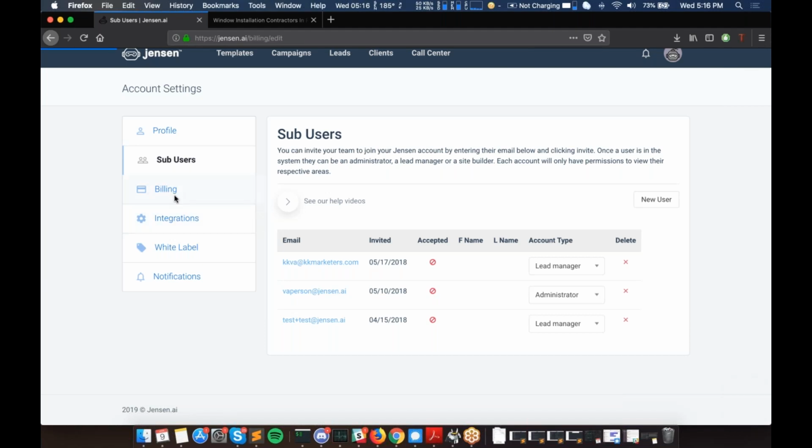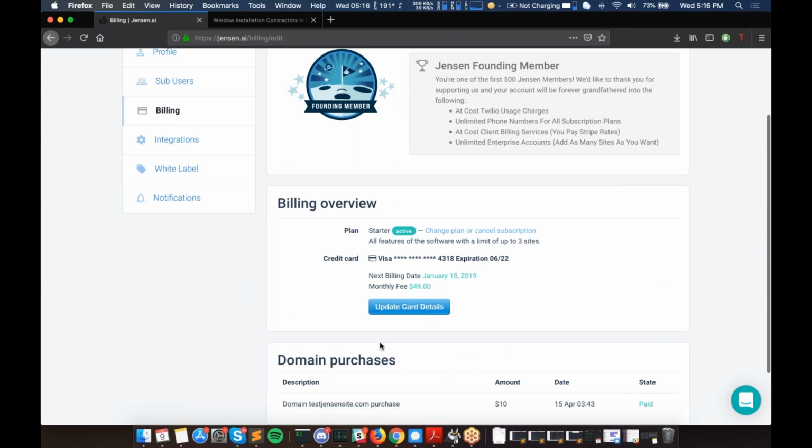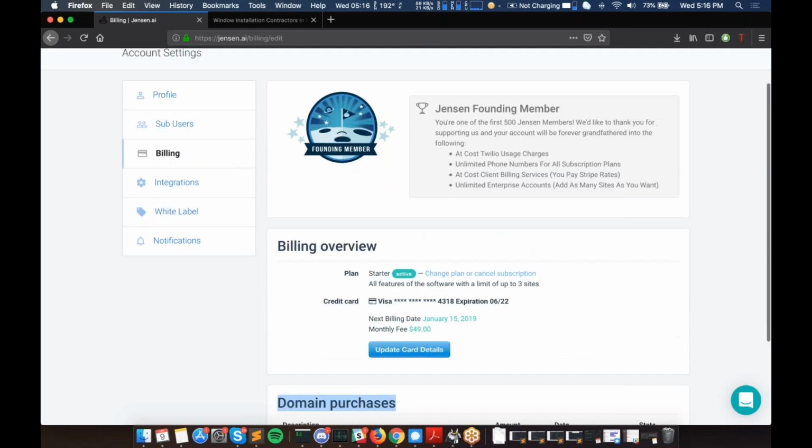As we go down, we're going to have a billing tab, pretty self-explanatory. You can upgrade, downgrade, whatever you want with your billing profile from here at any time. You can also see a list of the invoices that the system has generated for you.